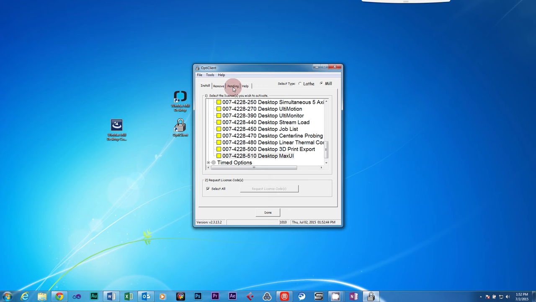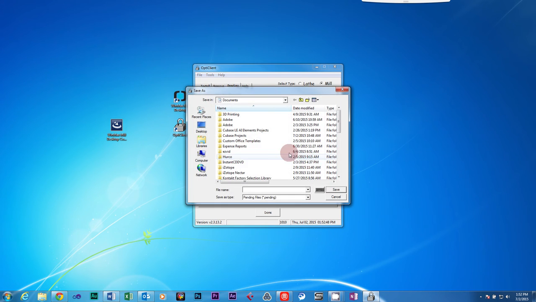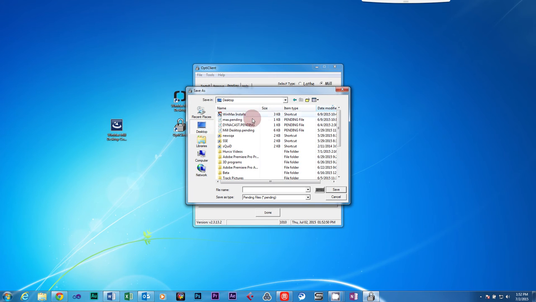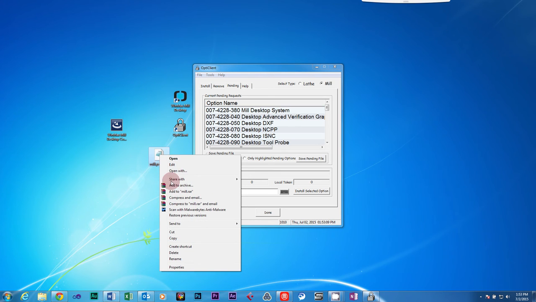Select the Request License Code button, then go to the Pending tab. Click on the Save Pending File button. Name this file whatever you want. I will name it Mill. Hit Save to save the file to your desktop or another convenient location such as a USB thumb drive. Email the file that was generated with a .pending extension to your Herco representative. They will send you a reply with the activation codes.